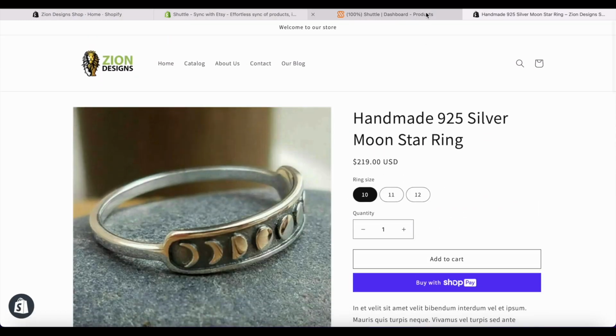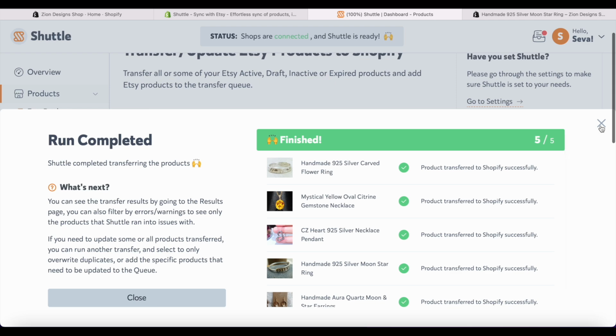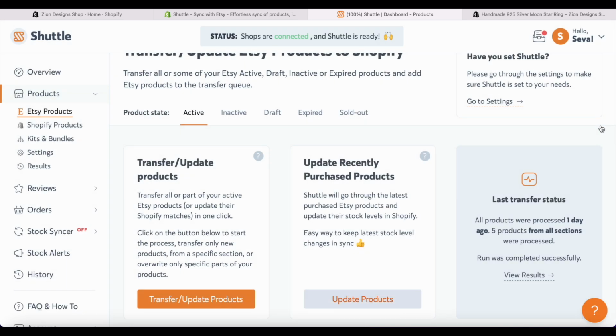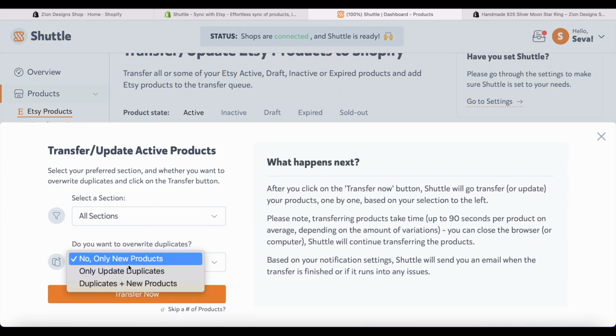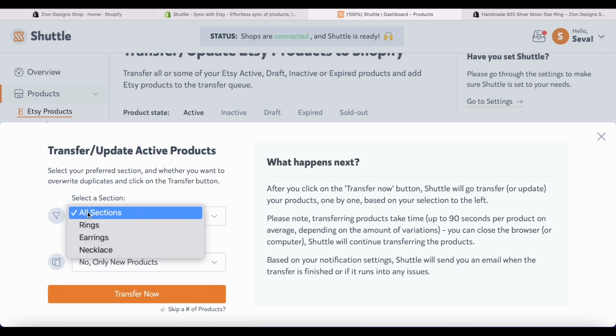And as I mentioned in Shuttle, if you happen to upload new products later on, you can just go in and add new products to your store. One other thing to note is you also have this sections button up here. So for example, if you didn't want to upload all of your products to your Shopify store, you only wanted to upload the new, let's say, rings that you have, you can actually just select that section and do the transfer specifically on that one particular section.